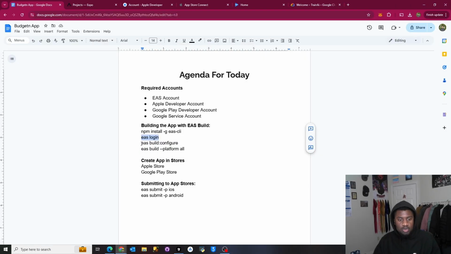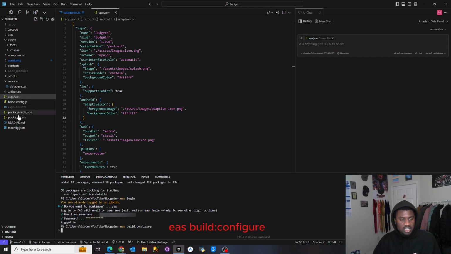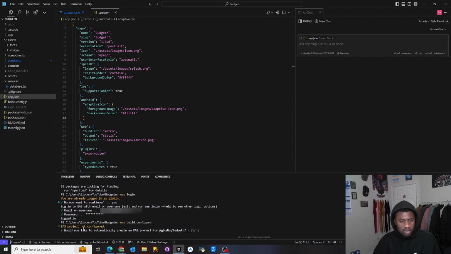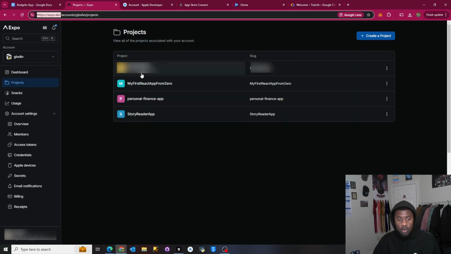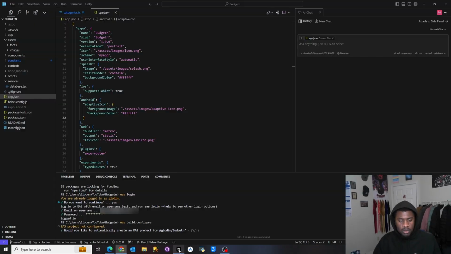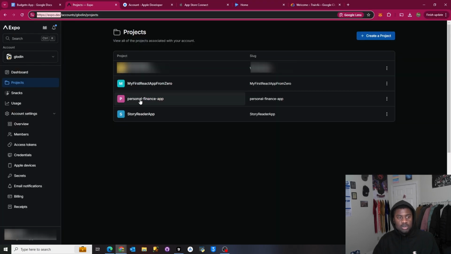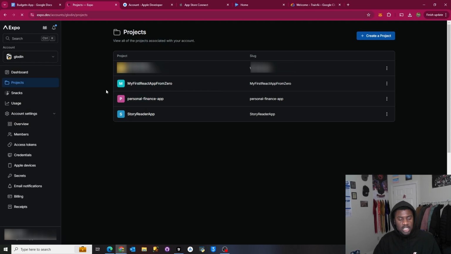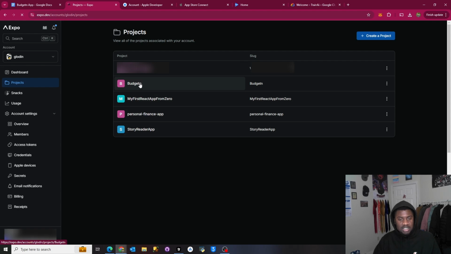We are going to configure the build. What this is going to do is it's going to create a eas.json file for us. Just pay attention here. Once this is done, it will create it for us. So would you like to automatically create the EAS project? What this is going to do, if I go back to here, as you can see, there is no budgeting project here. When I go back to Cursor and I say yes, now it's creating that for us. If I go back to EAS and I reload this, it should come up at some point. Oh, there it is, right there. It's created that for us.